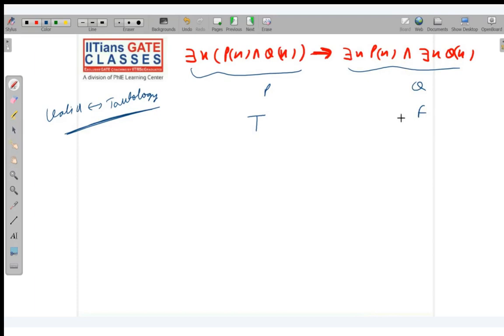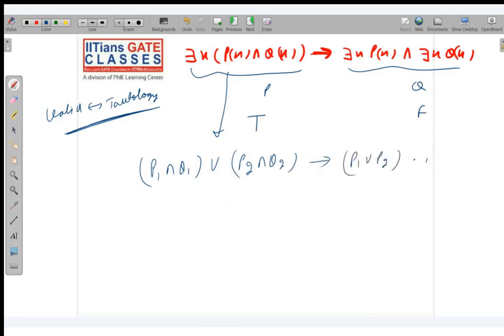So see this. If you want to make it as true, let me expand it first. So what I will do, P1 and Q1 or P2 and Q2. This implies what? P1 or P2 dot Q1 or Q2, like this. So now in order to make this as true and this as false, what should be done?